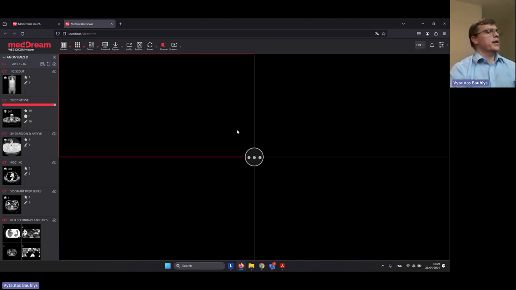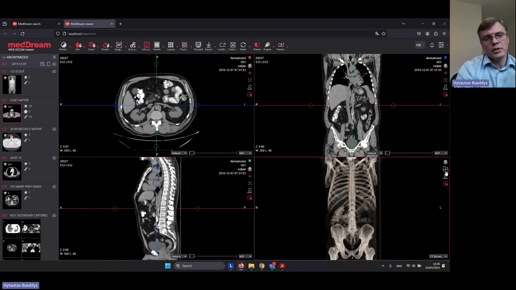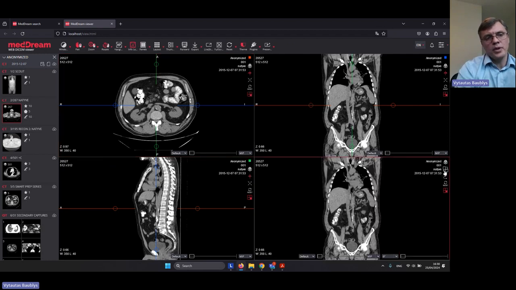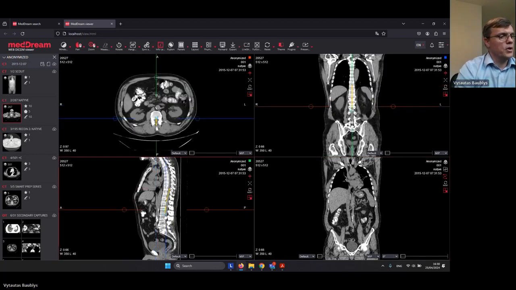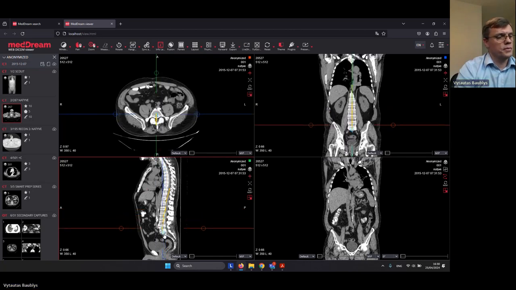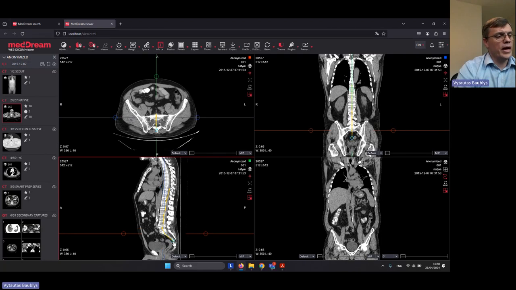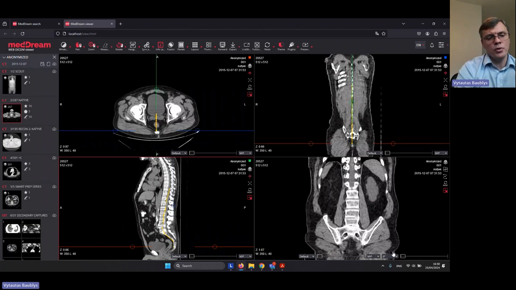So now I create an MPR view. So I have my MPR view. I click the icon start curved MPR and then select the curve. So I go over. Of course, I can select additional points in any view. And the final click is a double click. When I double click, I have the view.